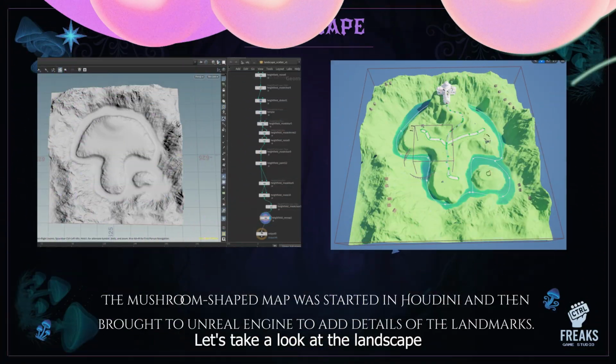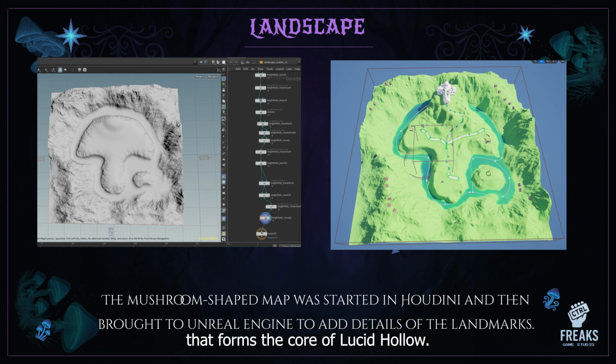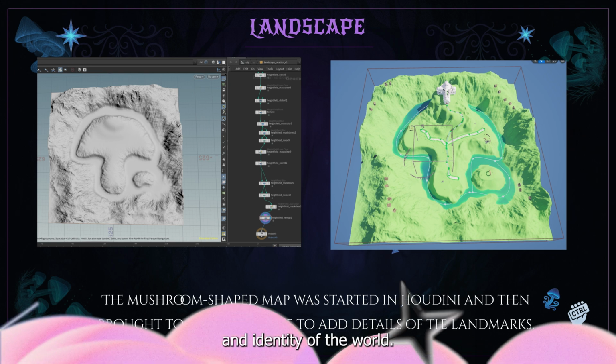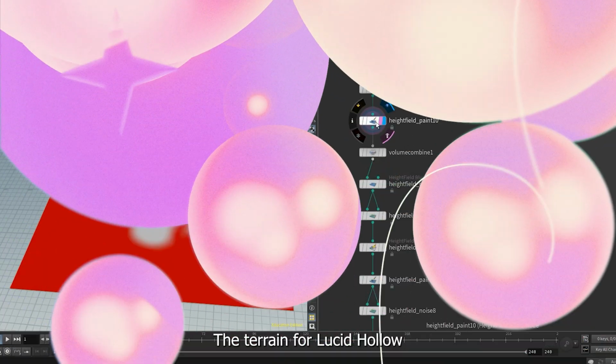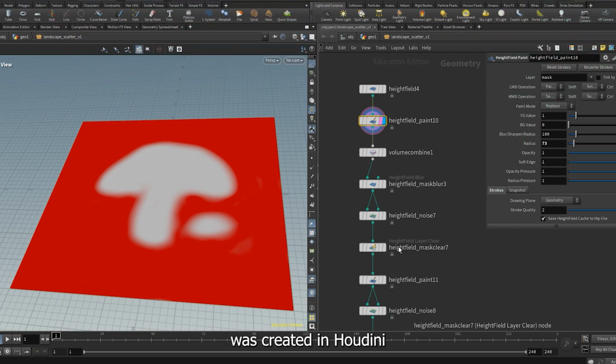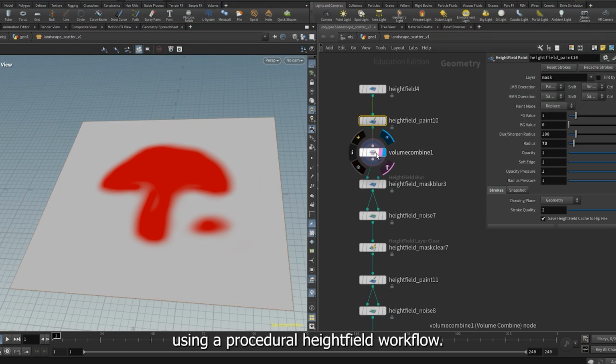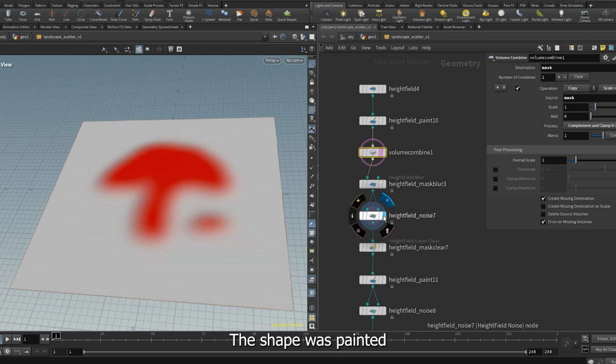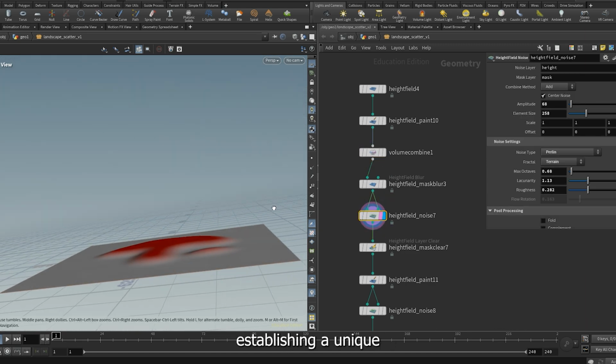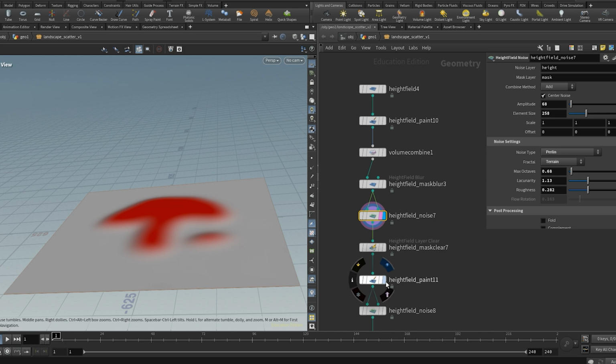To begin, let's take a look at the landscape that forms the core of Lucid Hollow, a stylized, mushroom-shaped terrain that defines both the layout and identity of the world. The terrain for Lucid Hollow was created in Houdini using a procedural height field workflow. The shape was painted to resemble a mushroom, establishing a unique silhouette for the world.